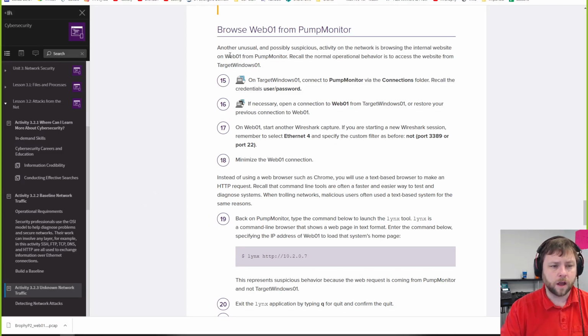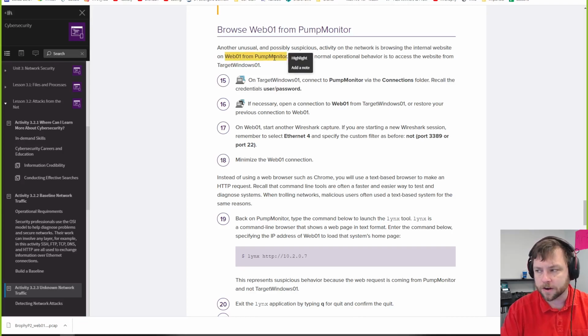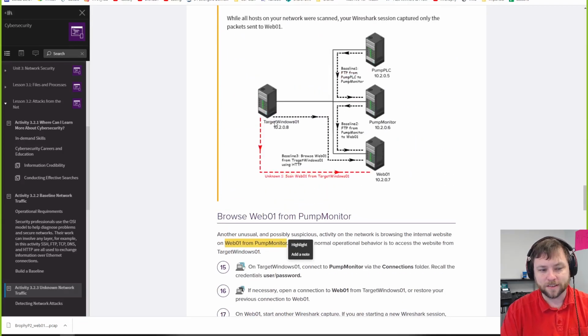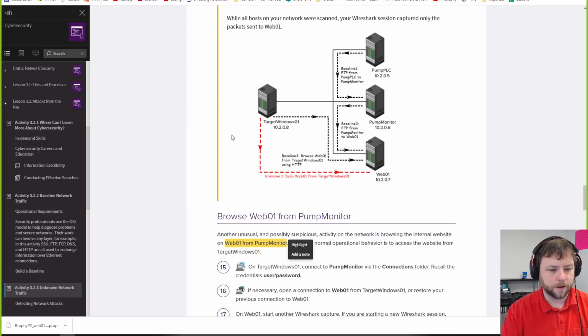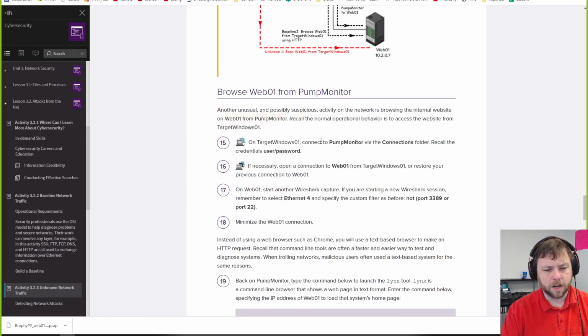Another unusual activity in the network is browsing the internal website on Web 01 from Pump Monitor. You're only supposed to browse that website from target Windows 01. If Pump Monitor tried to browse it, it's not supposed to. Pump Monitor only sends files over here. So that could be kind of sus. So what do we do? Okay, so let's simulate that. We're going to connect to Pump Monitor via connections.